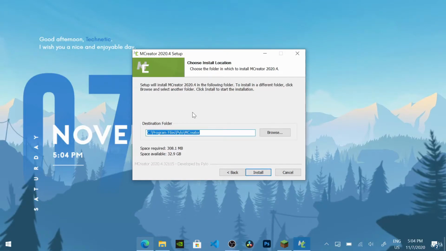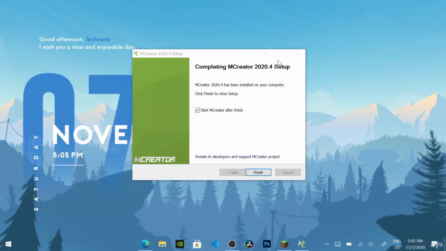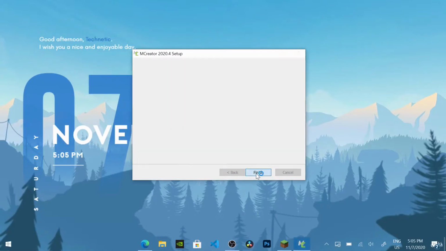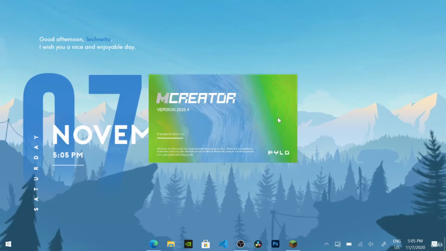Just leave this how it is. If you have a designated hard drive for files, then feel free to change this, but I have this how it is, so I'm just going to keep this as is, and I'm going to hit install. After MCreator finishes installing, you'll be greeted with this message. So you want to leave this checked. You want to click on finish. This will close out, and now we'll have the application open.